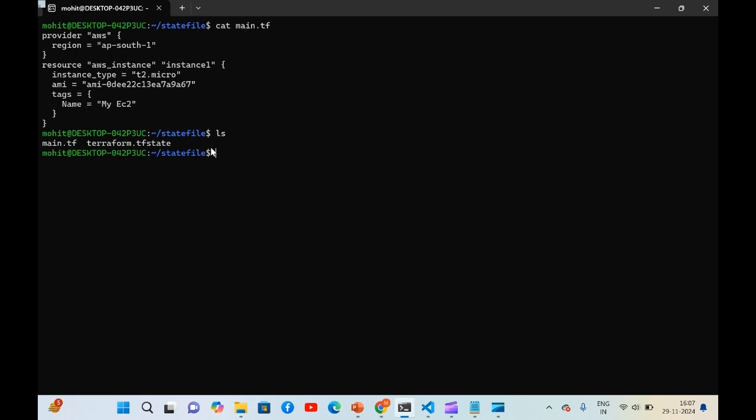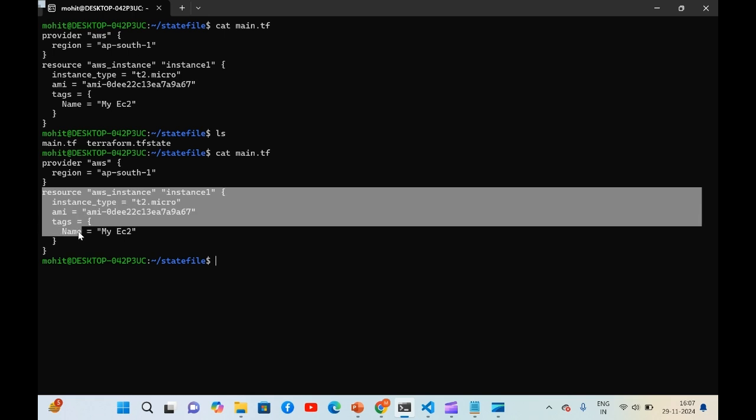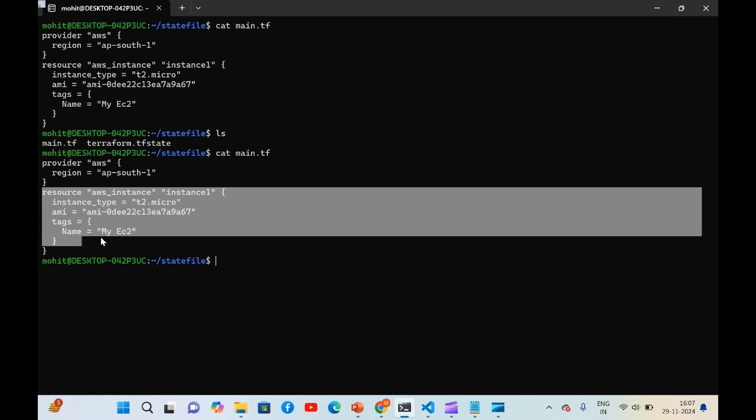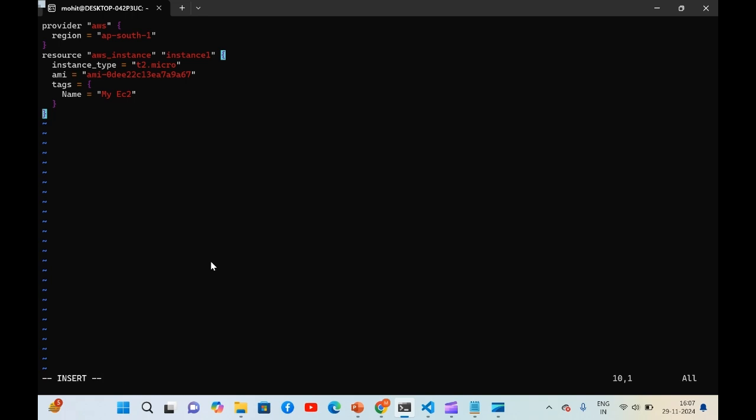Now, this is my main.tf file. Using this configuration file only, I want to make a change to the instance which I just created. I just want to change its name. So using the same configuration file, how will I do it? I will just edit this file. Supposedly, I will name it my EC2 instance new name.